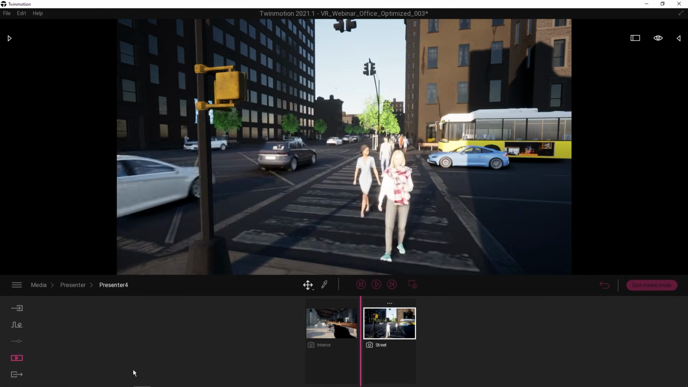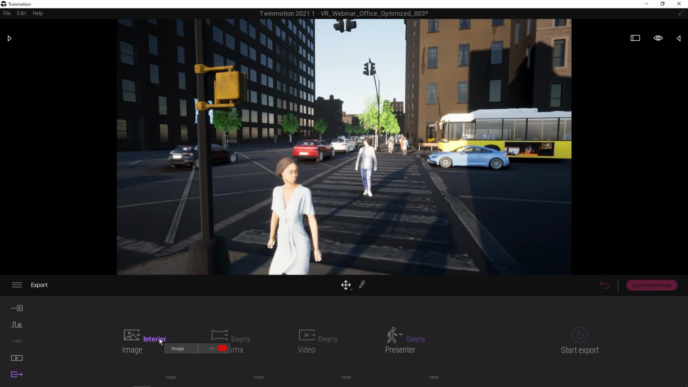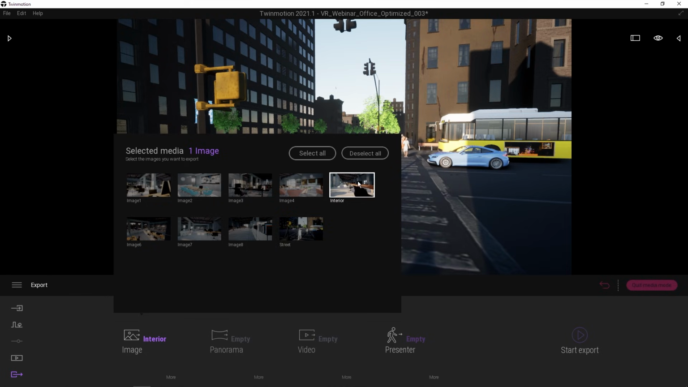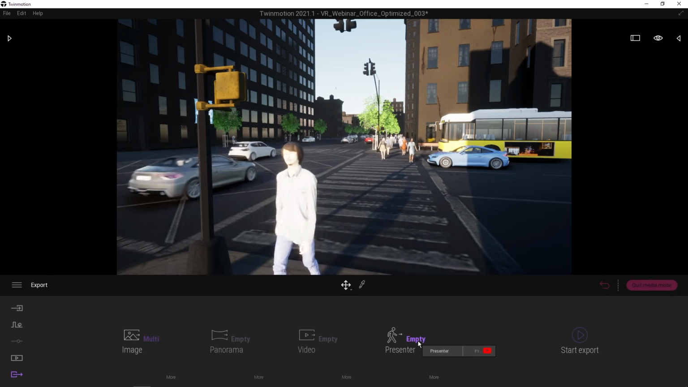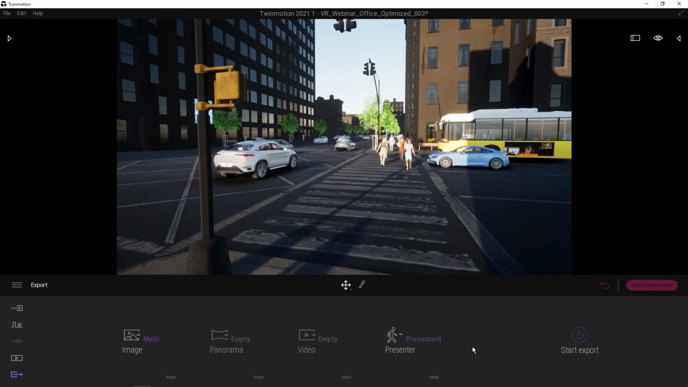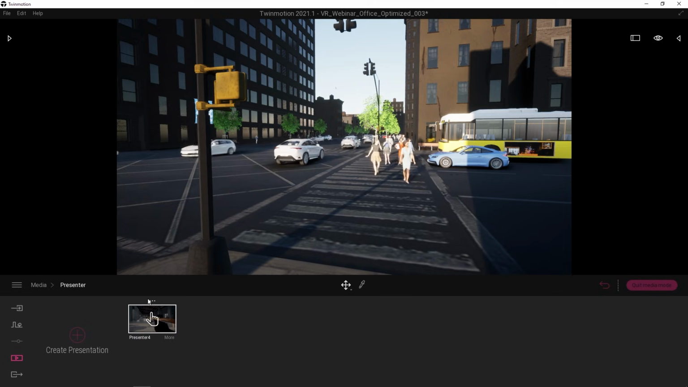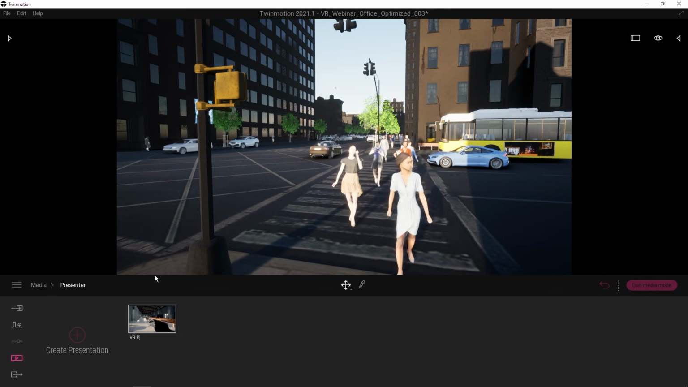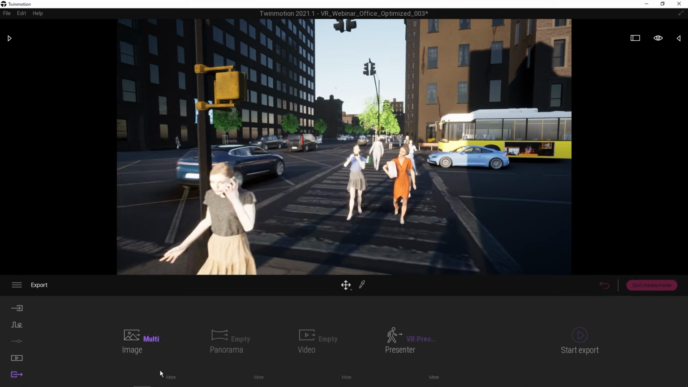Now we're ready to create our export. So let's click on the export button here on the bottom left, and we need to make sure that our images are selected here. So we're going to select interior as well as street, and then we're going to go over to presenter where it says empty, and we're going to select our presenter here. We didn't rename our presenter yet. Let's go ahead and do that. We'll jump back up to our media tab here, and then let's rename that presenter, and we'll call it VR presentation. All right, and we're ready to go.